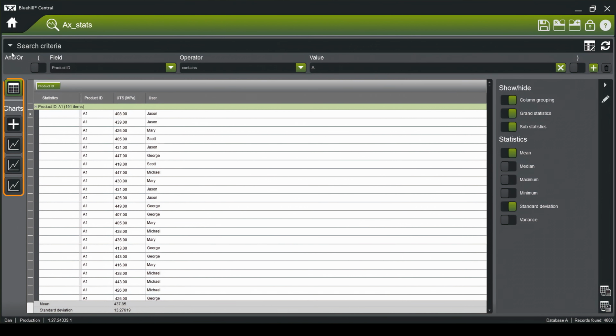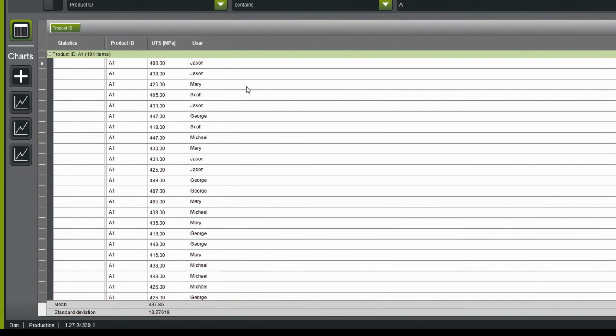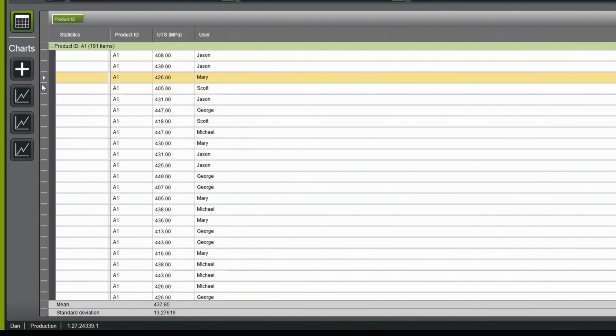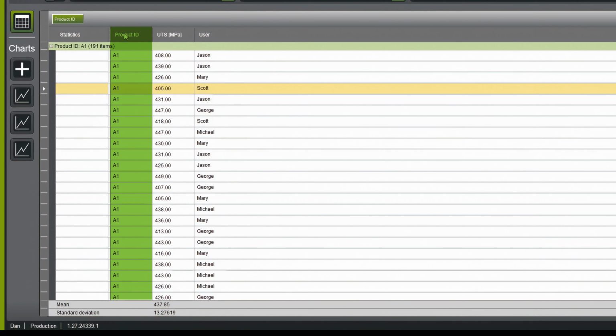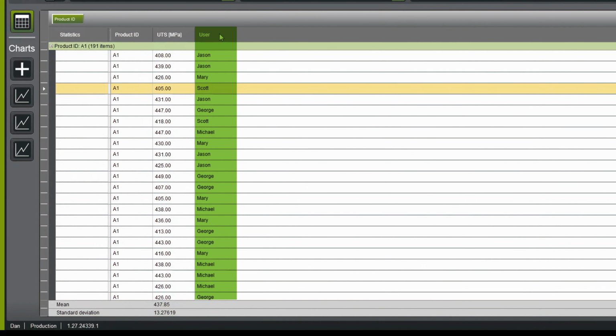On the left, you can navigate between your table and charts. And on the right, you can view settings and export options. When viewing the table, each row represents a single test performed on the Instron. Each column represents a test result or information about the test.